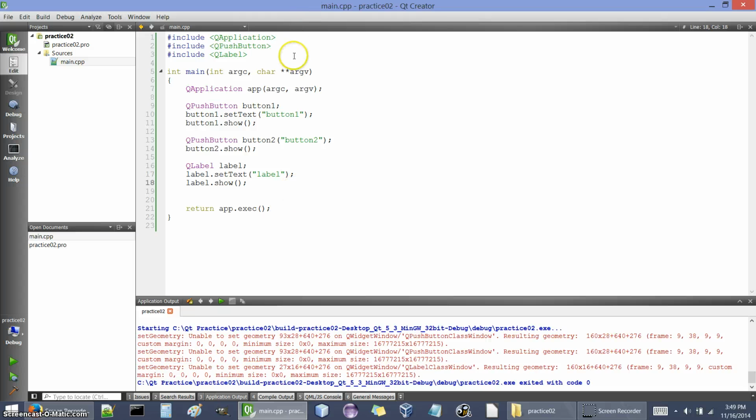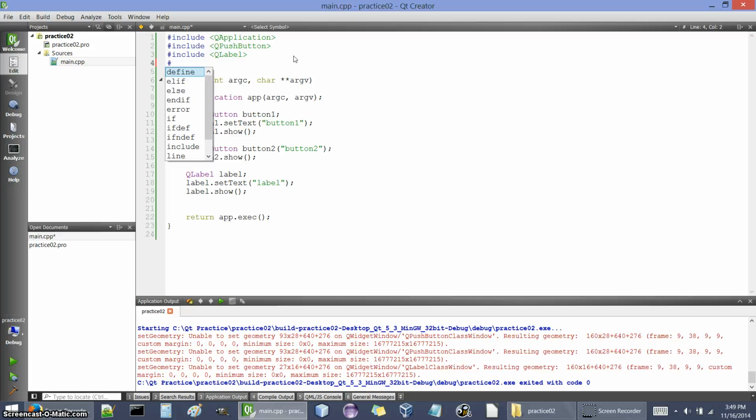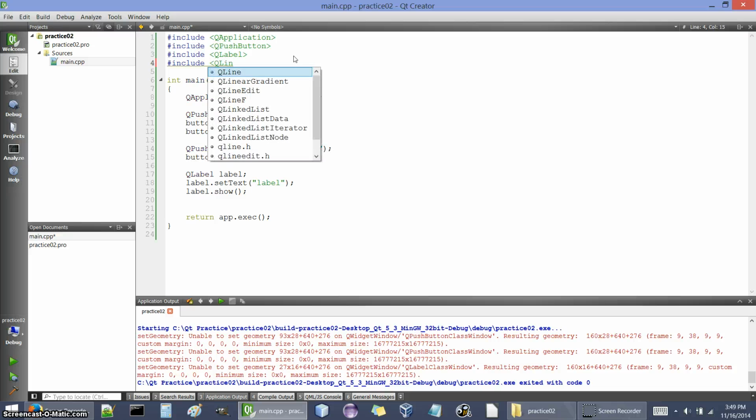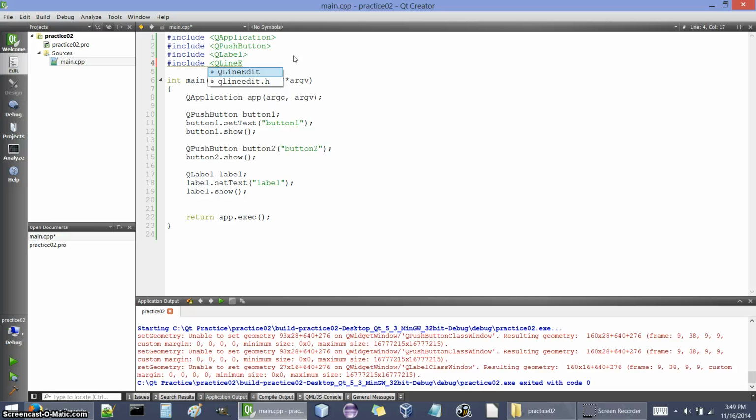Alright, so I just want to show some examples of different types of widgets that we can use, and then we'll look at how to put them all together into one window. Here's another kind. It's called a Q line edit, sorry.